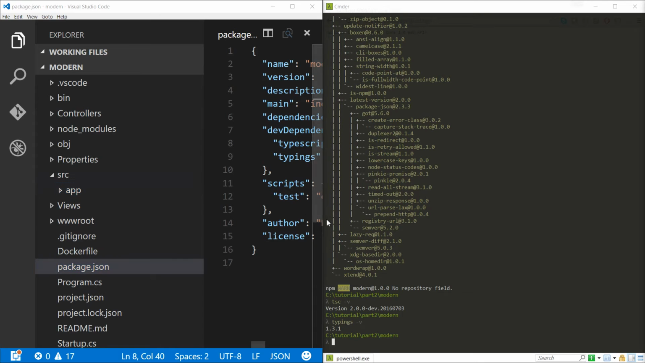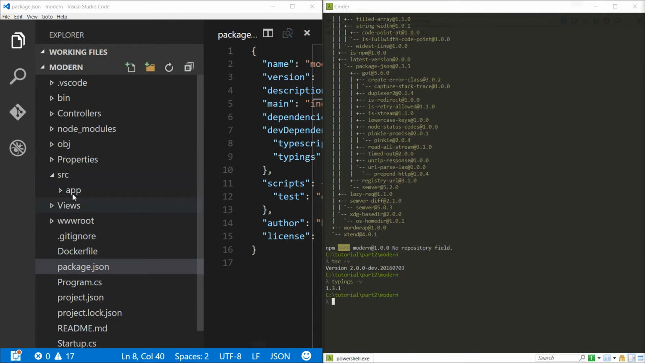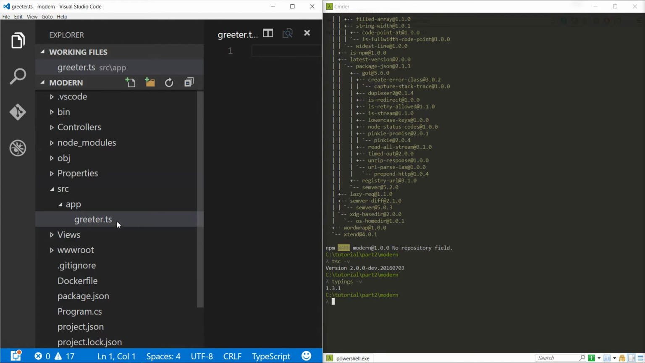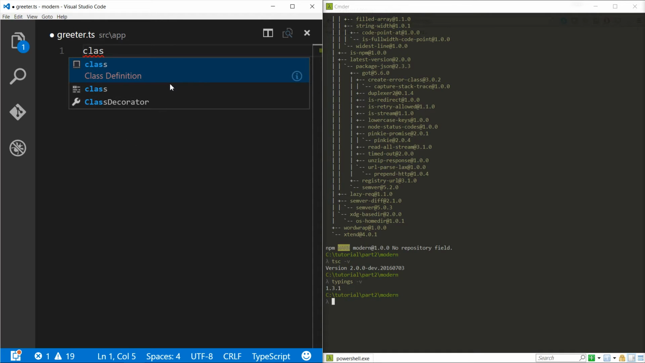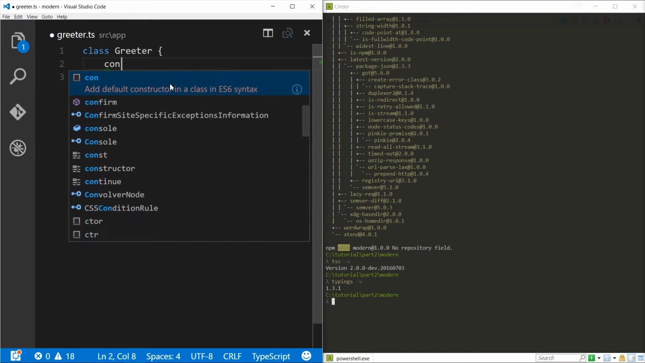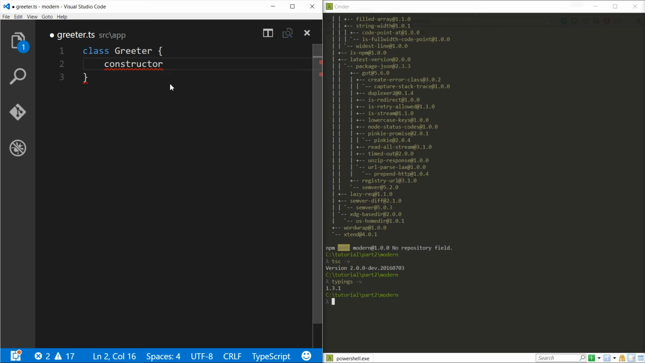Now that we created the folder structure, let us create our first TypeScript class. Let me create it and name it greeter.ts. TS is the extension for TypeScript. Okay, now let's create the class Greeter. Then I'm going to create a constructor, and you can use tab out.